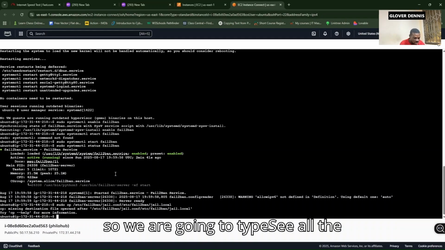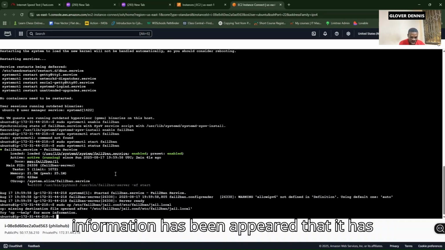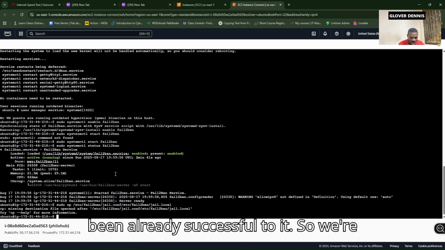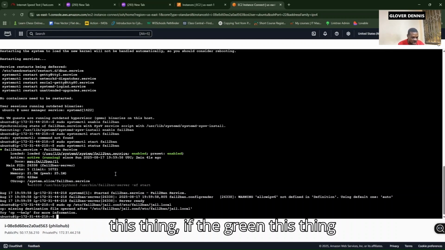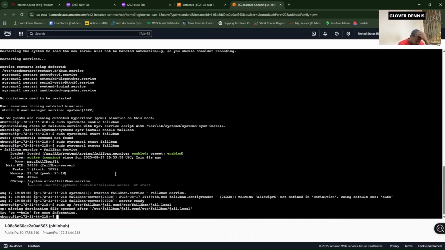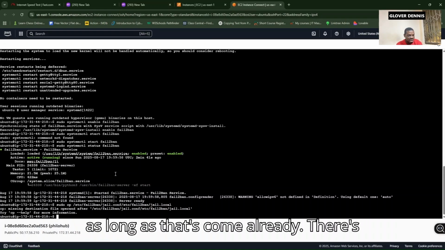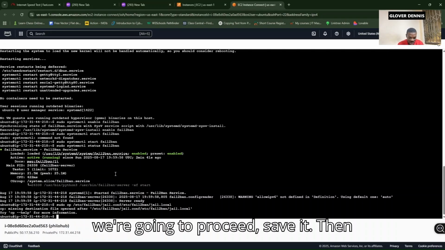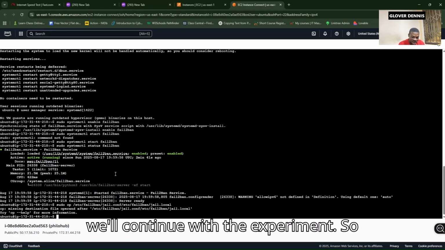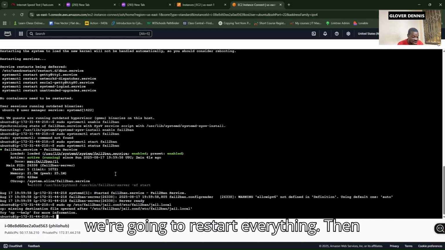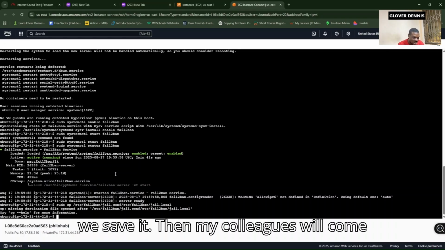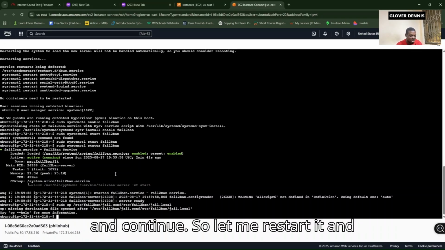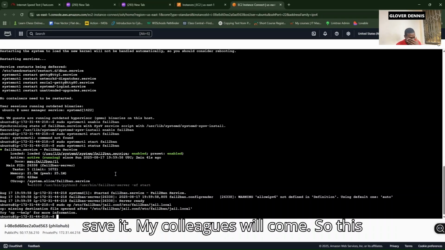So we're going to test. See, all the information has appeared, so it has been successful. We're going to test whether everything is working or not. If the green indicator didn't come, we would need to do editing. But as long as it has come, there's no need to do any editing again. So we are going to proceed, save it, and restart everything, then my colleagues will come and continue with the experiment.